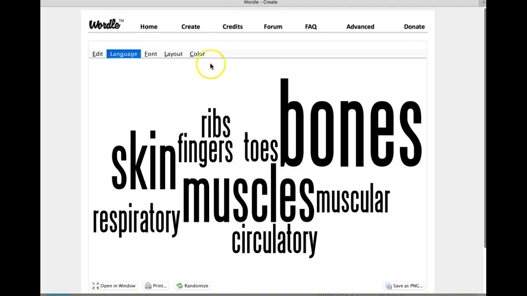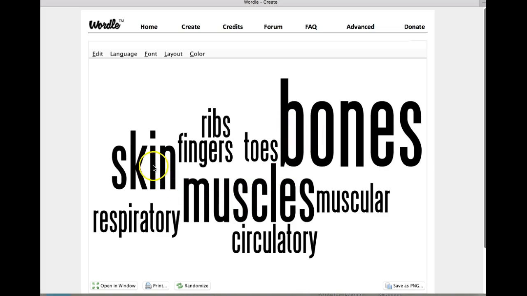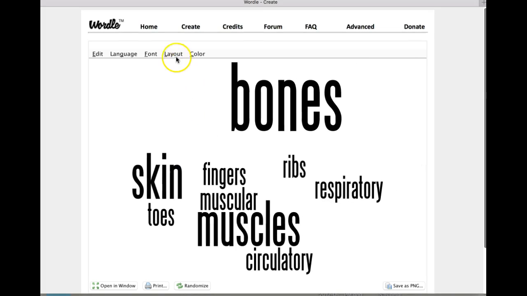Now, one of the things that you might notice here is that some words are listed in a larger size. Words that are shown bigger means that they just show up more often in the overall text that was placed in this spot. So you also have font that you can adjust. You have layout that you can adjust. Maybe you make things mostly horizontal. Maybe you want to make things different. Let's try the color.